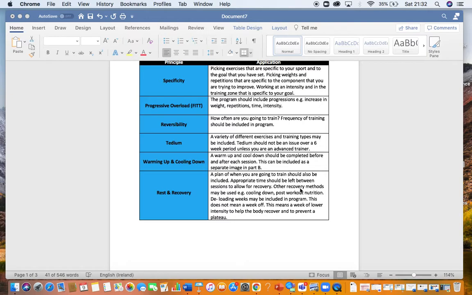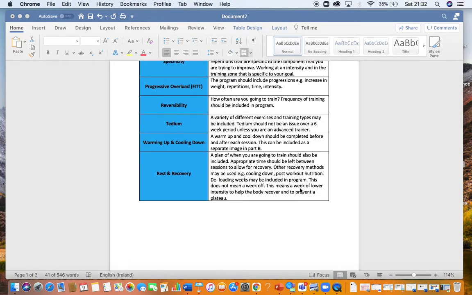And the last one then is rest and recovery. How I will address this principle is I might include possibly something to do with my cool down, something maybe in relation to nutrition, my post-workout meal, maybe a high protein meal that I'm eating directly after my workout. But I'll also design a plan, a weekly plan showing when I'm performing the different programs that I've designed, and there should be clearly enough space for rest and recovery between each session.